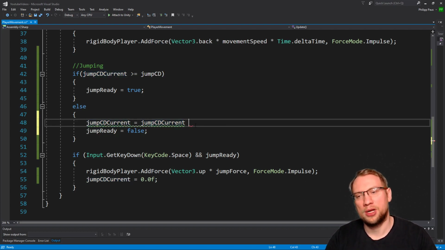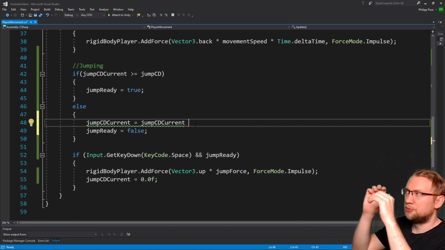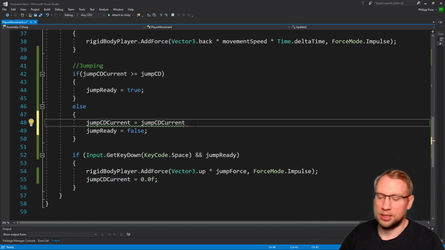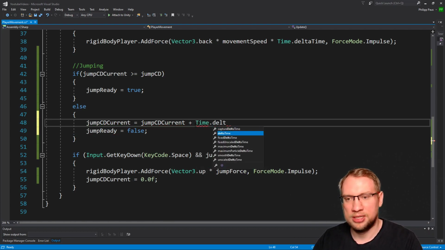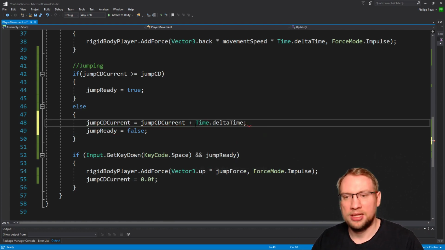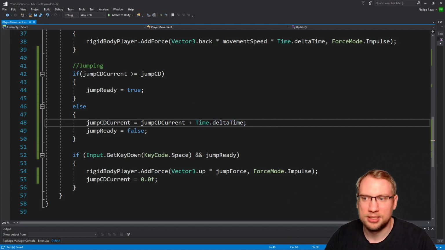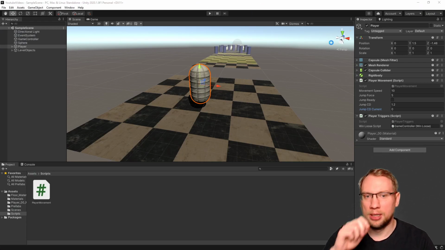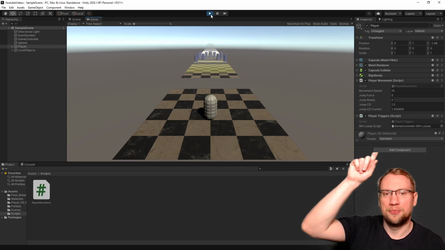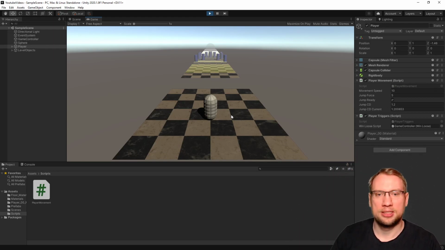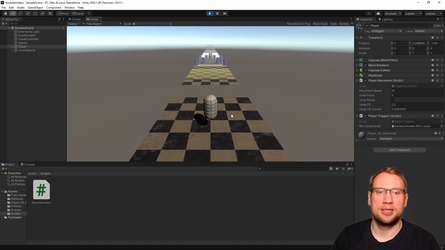On the jump CD current, I want to add the time since we've been here the last time in this code. And that time is the so-called Time.deltaTime. That is the time since the last time we've been in here. So if I save now and I hit start, you will see that our current time is now 1.2 seconds, exactly. Right? This is exactly 1.2 seconds.